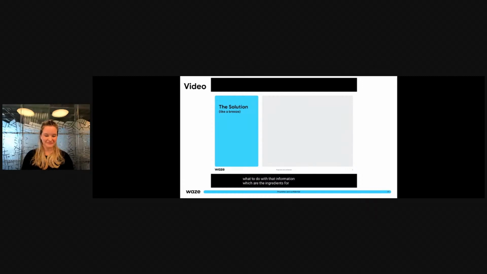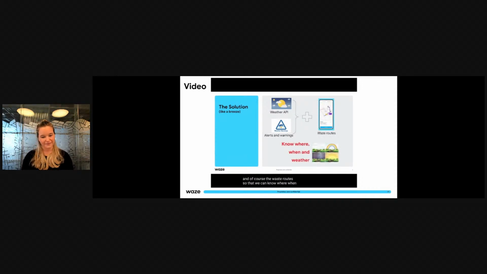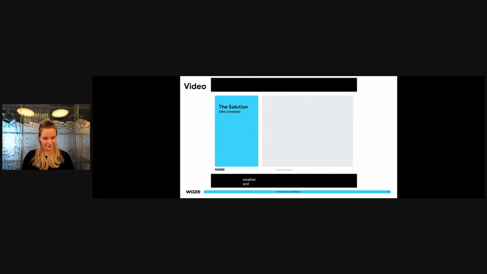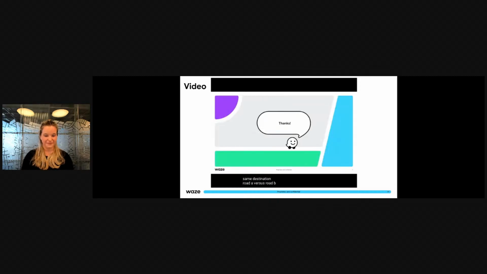Which are the ingredients for this solution? We propose to use APIs that show the weather forecast in a specific point, a specific time in the future. Also, warnings issued by authorities where available, and of course the Waze routes, so that we can know where, when, and the weather. And in that way, the Wazer can compare how it is like to drive now or later, and if there are different routes to the same destination, route A versus route B.